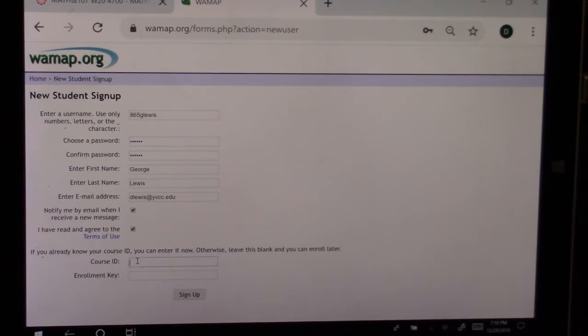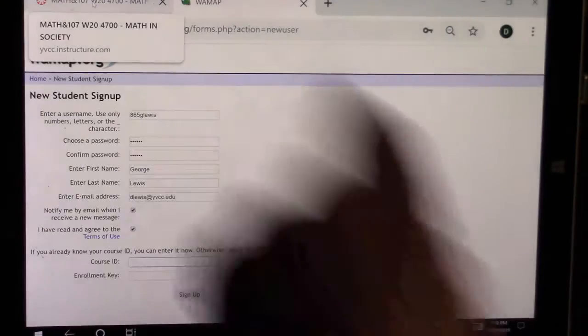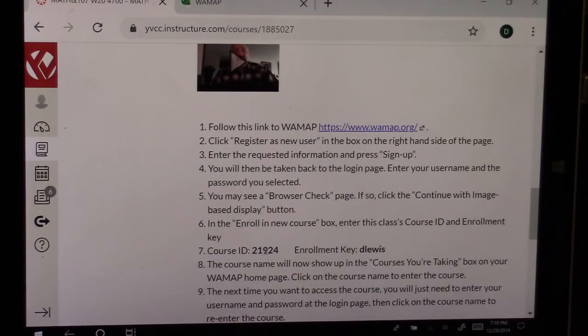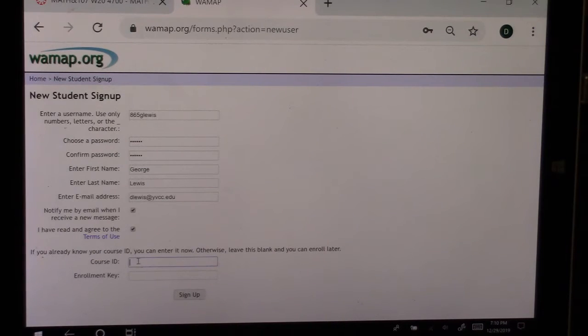Now down here, that's that 219 number. If you didn't write it down, you can just click back on this tab where we were, and 21924 is the enrollment or the course ID. 21924, and the enrollment key was D. Lewis, all lowercase, and then you just hit sign up.